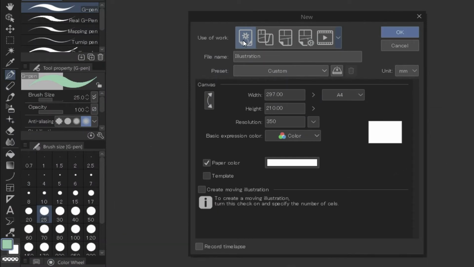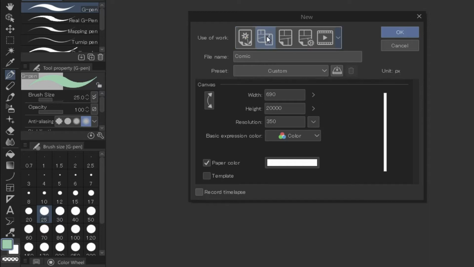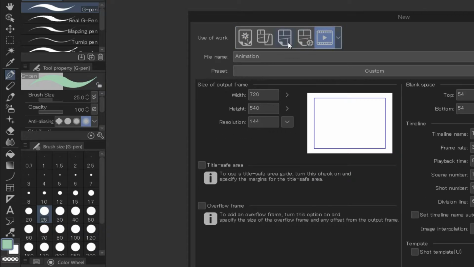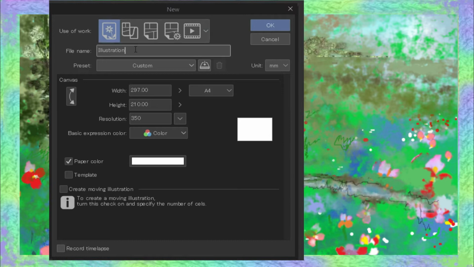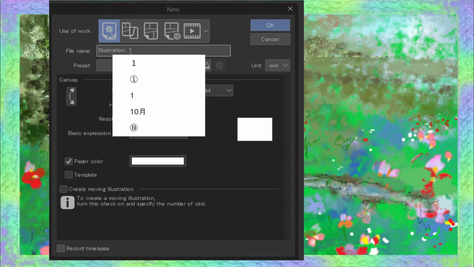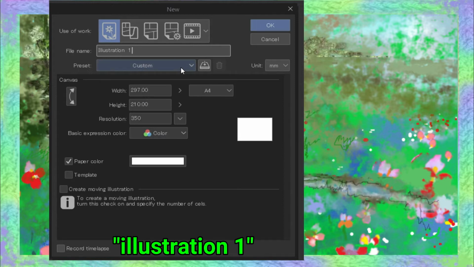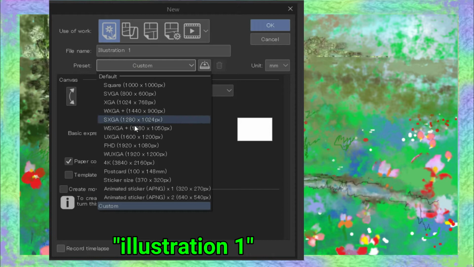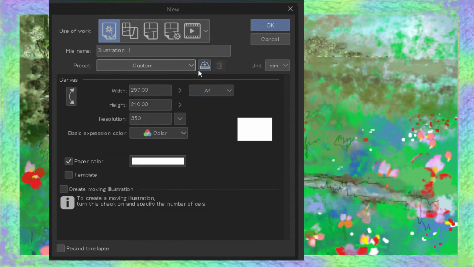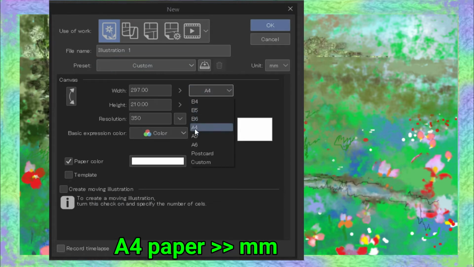This will bring up a window that looks like this. The leftmost icon is for illustration. The other four are for comics and animations. Name as Illustration 1. When you open the Presets section, you will see various sizes of paper for different usage. For now, let's choose A4 paper. The length and width will be expressed in millimeter. You can use pixels or millimeter, whichever is easier for you.